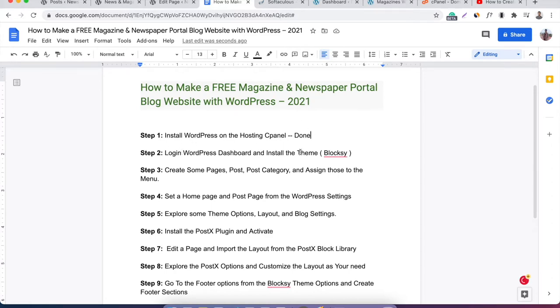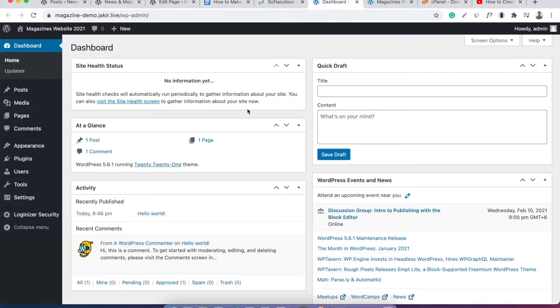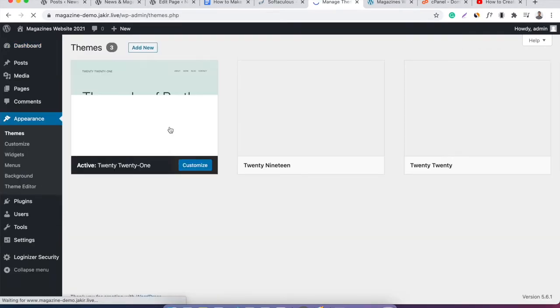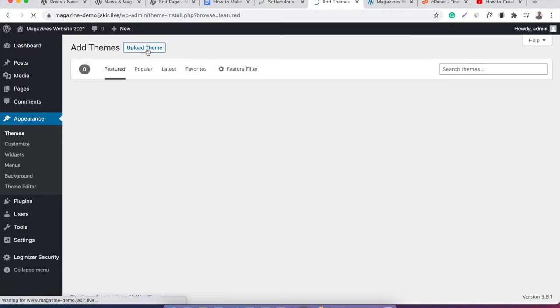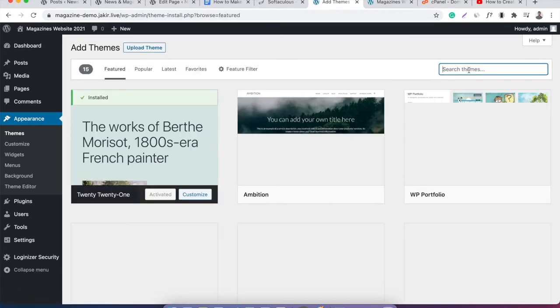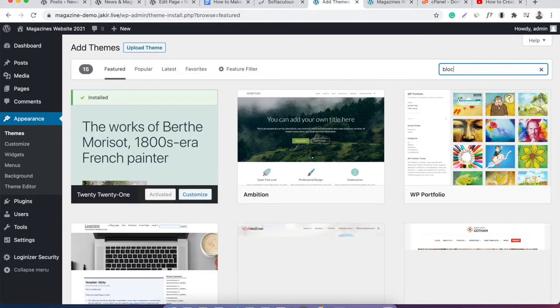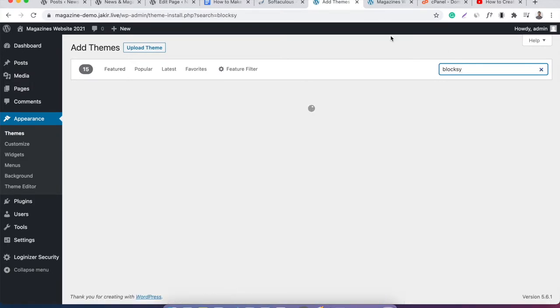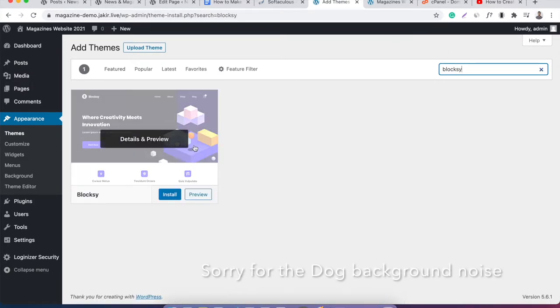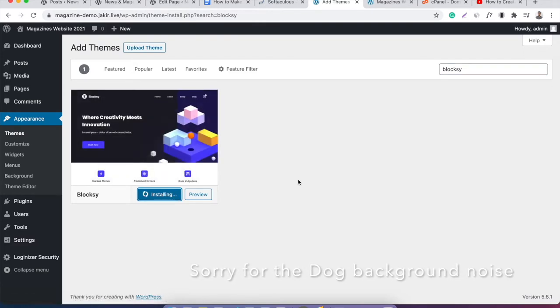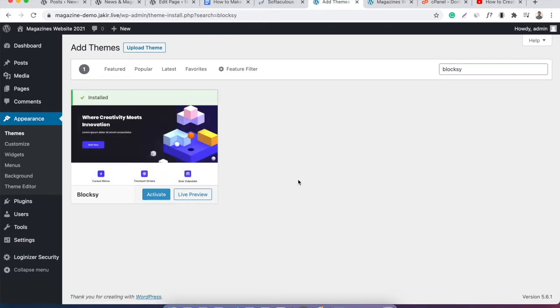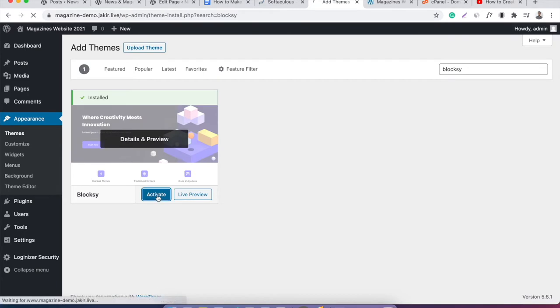Log in to the WordPress dashboard and install the theme Blocksy. So here is the WordPress dashboard, and we need to install a WordPress theme called Blocksy. Go to the Appearance and Themes section and click on Add New, and here simply write Blocksy. Okay, now click on install, and click on activate.